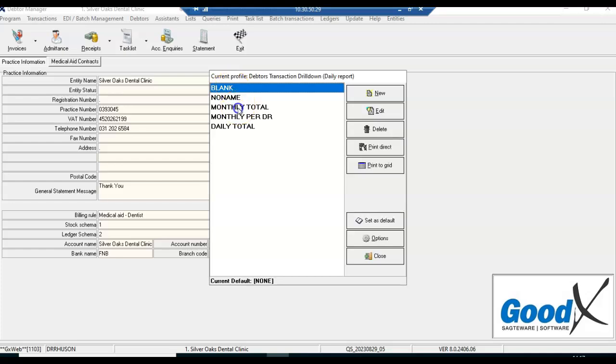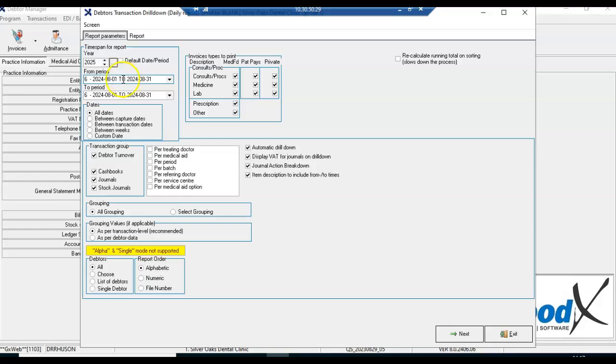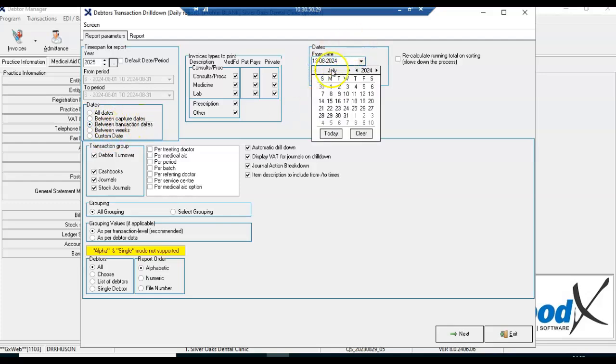So we normally use a blank, but there is pre-set up profiles for you. But just for this one, we're going to use the blank. Then you click on edit. So in here, it already gives you all the information for the report. So I know Bonnie said you'll do it via transaction date. So you choose your transaction date and then you select your dates on the side. So we're going to go from the 1st of July to the 31st of July. So that's the entire July month.